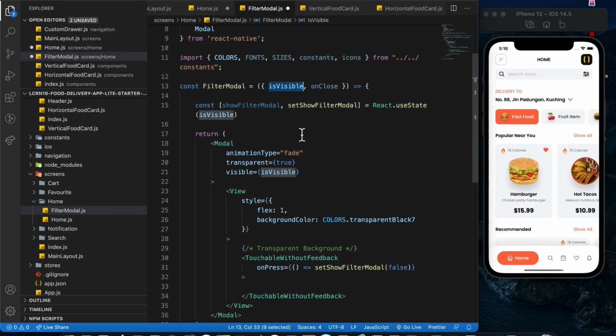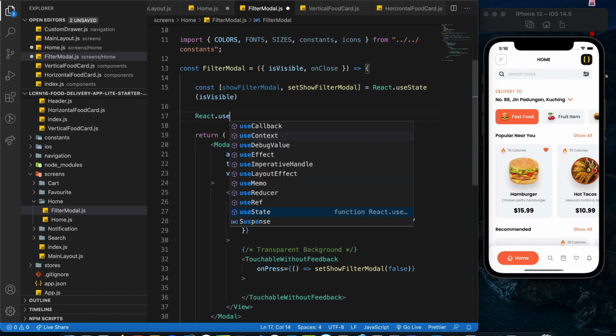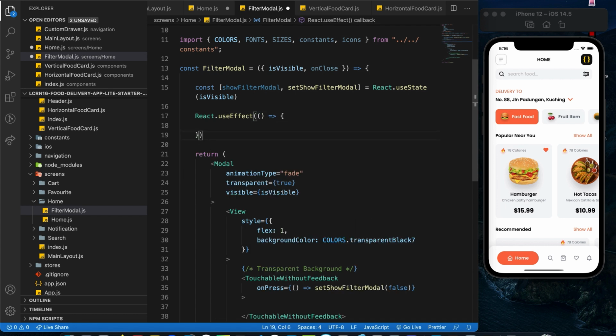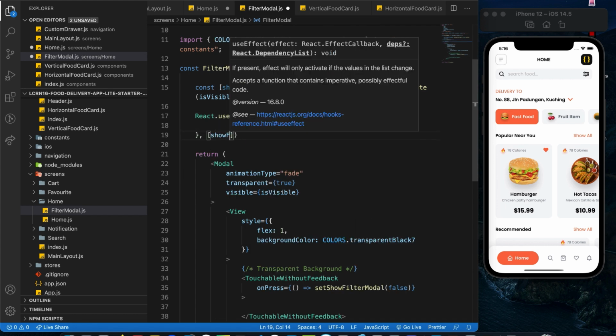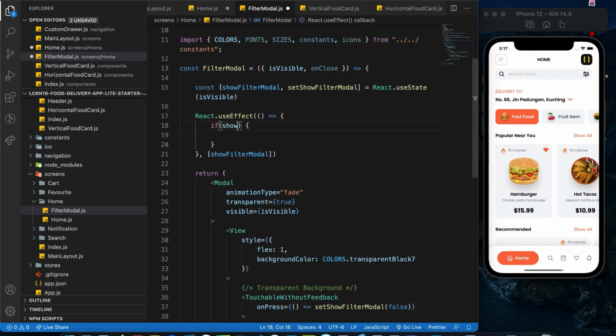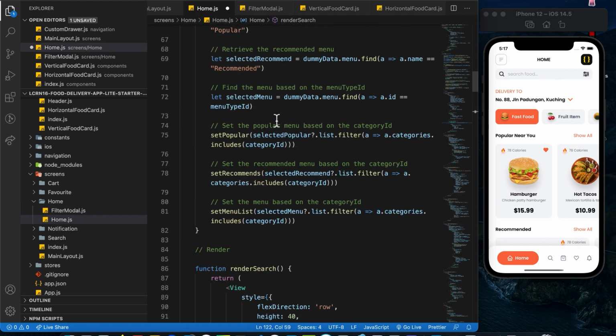Now we need to make use of the useEffect hook. So React.useEffect, same thing, arrow function, and this useEffect will listen to the show filter model state. If the show filter model equals false, then we will simply trigger the onClose prop. Don't worry, we are going to replace this later so that we can animate the modal. Now save it and go back to the home.js file, scroll to the top.